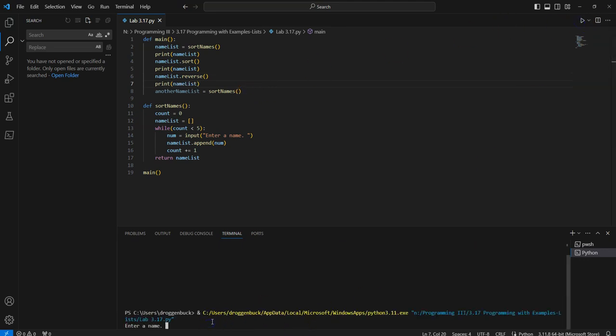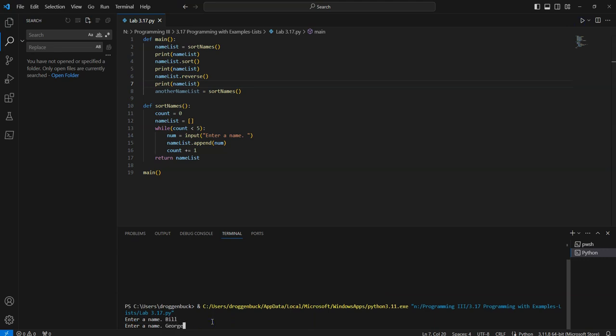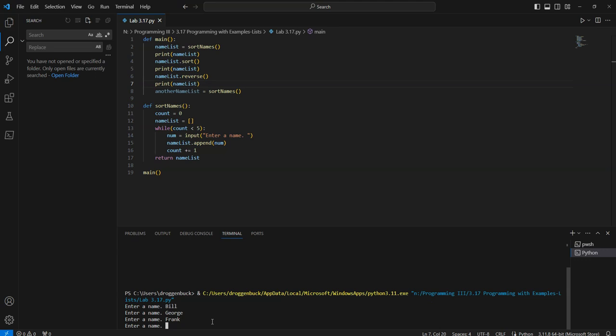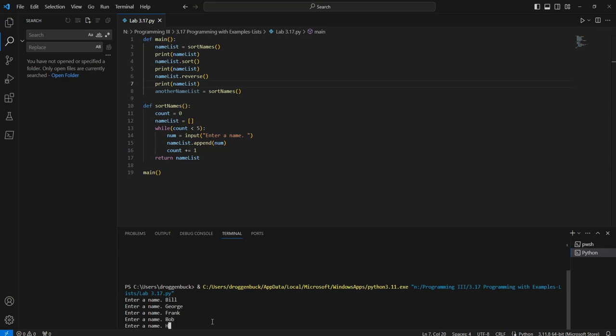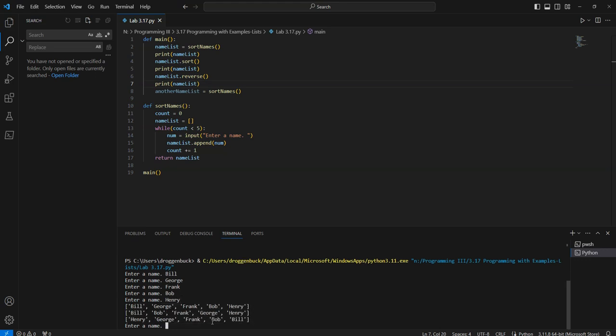And so it's asking us to enter a name. So let's call Bill, George, Frank, and how about Bob? And we need one more. Let's do Henry. All right. And so you can see our original list is printed out: Bill, George, Frank, Bob, Henry. Then we called the sort command, which you notice now gives Bill, Bob, Frank, George, Henry. And now we told it to reverse that list, so we got Henry, George, Frank, Bob, and Bill.